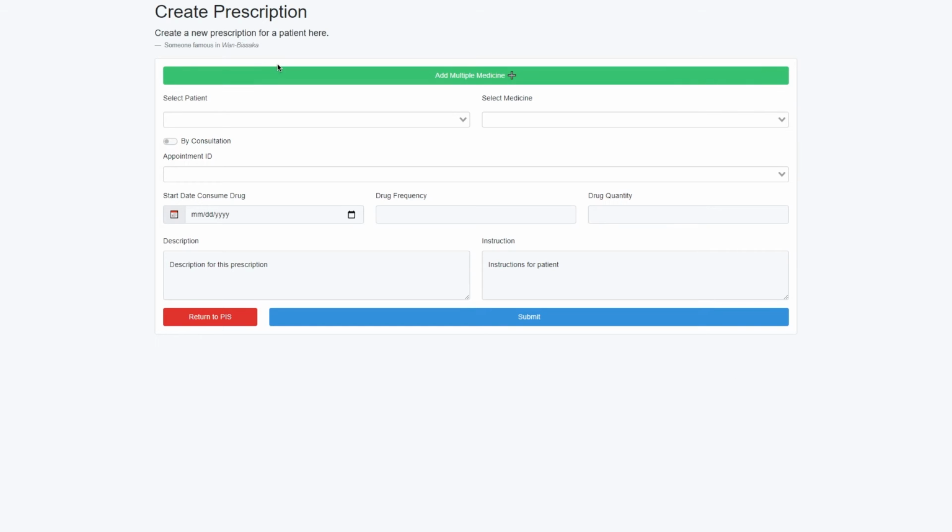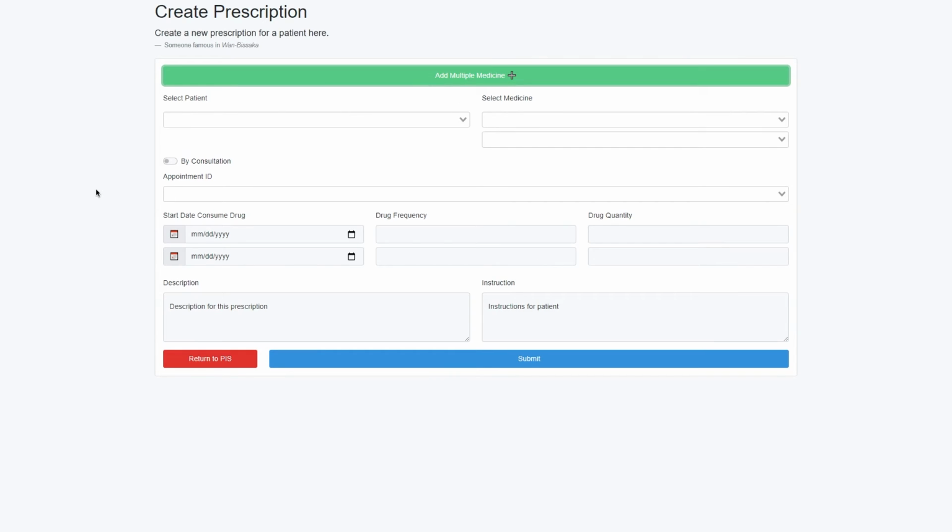As we can see, there is a green button that says add multiple medicine. It means that, let's say we want to prescribe a patient with multiple medicines. We just click this button and all of the related fields will be added.